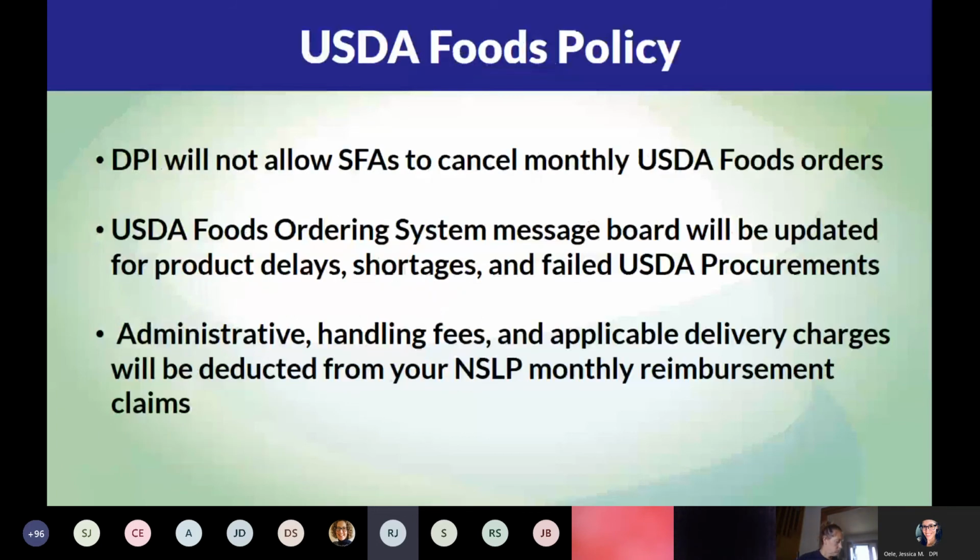All right. To start things off, we'll be talking about USDA Foods policy. DPI will not allow SFAs or schools to cancel monthly USDA orders. This has been a long-standing policy. We did have an exception at the end of last year because the COVID situation occurred so quickly. Schools weren't able to adjust, but that is no longer the case, even though planning is still going on.